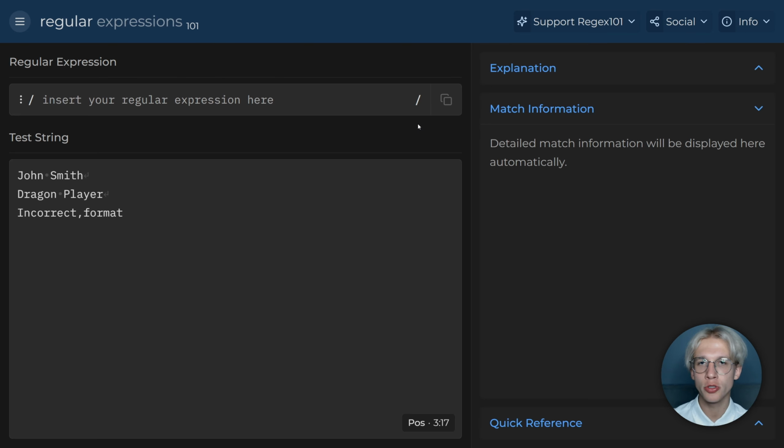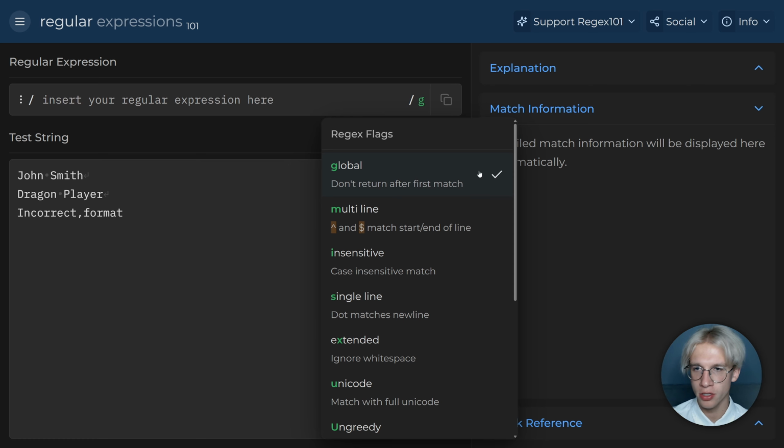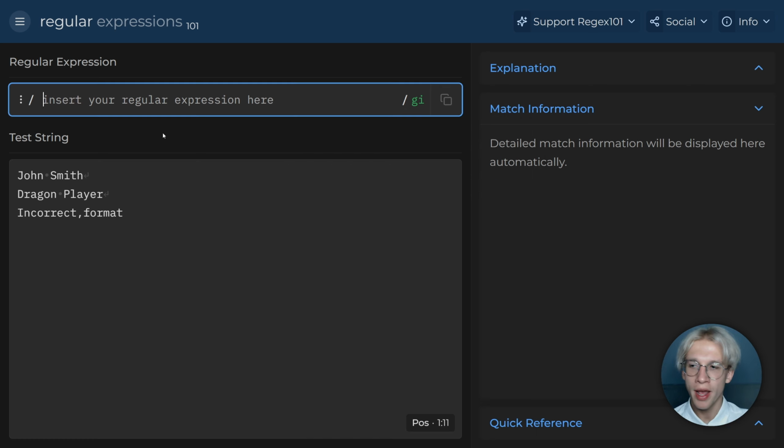So at first, let's choose the flags that we will use. I will put the global flag, even though we expect only one string, full name, with first and last name. It will help us to check all the example inputs on this website. So before copying this pattern, we can remove the global flag. And then I will also add the case insensitive flag because we want to take into account both uppercase and lowercase letters.